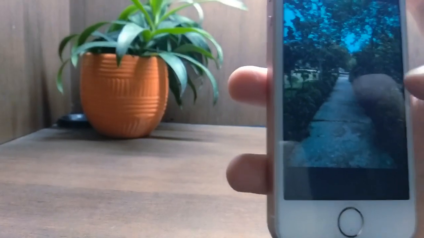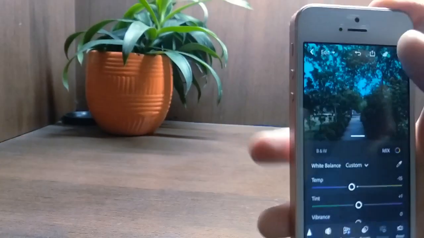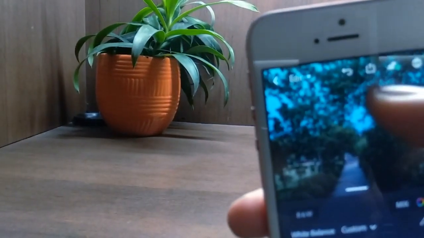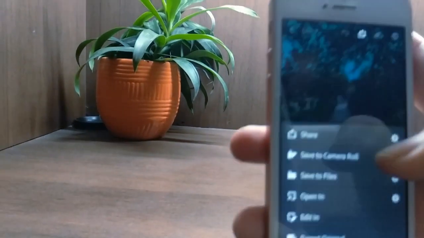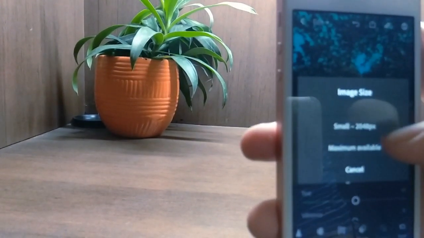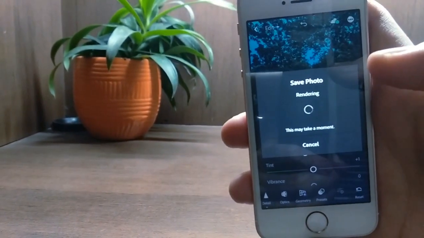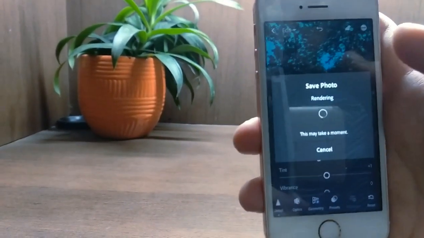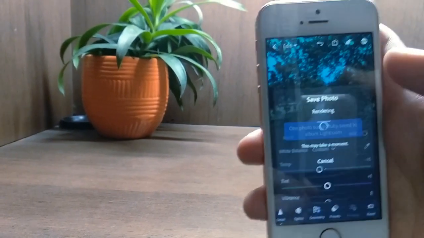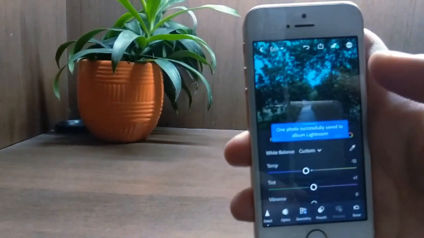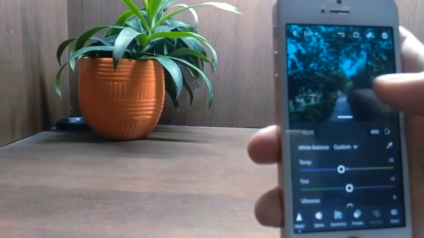You can directly save this file to your camera roll by clicking on the option right there. Then you can save to camera roll maximum available. Then the photo will render. This may take a moment. So now the photo has been saved.